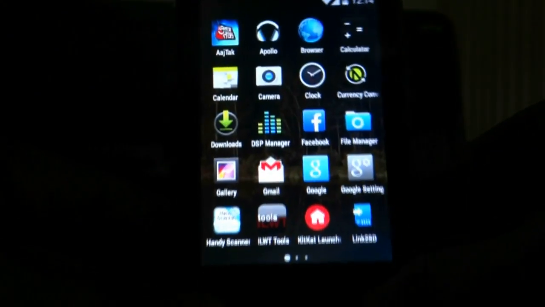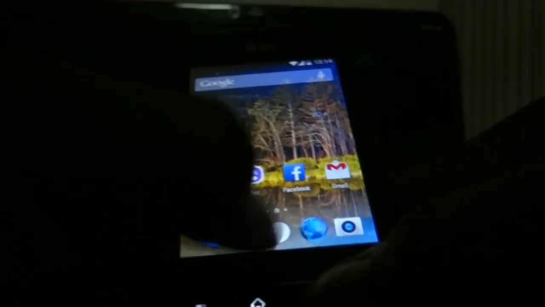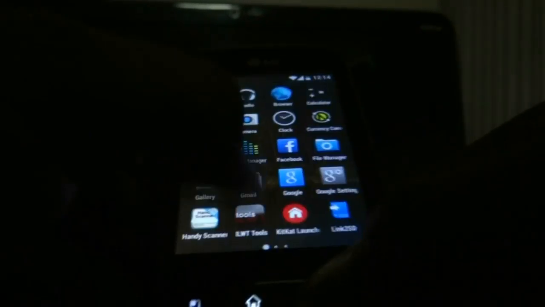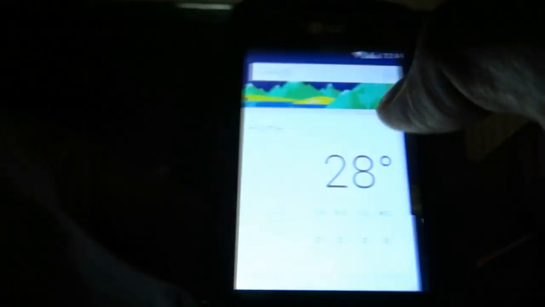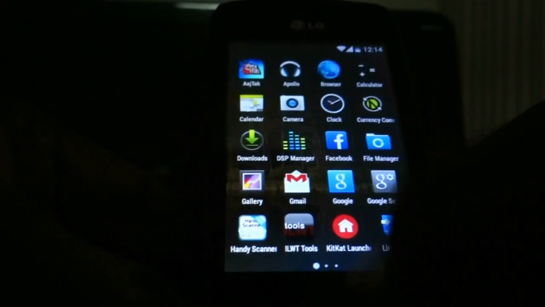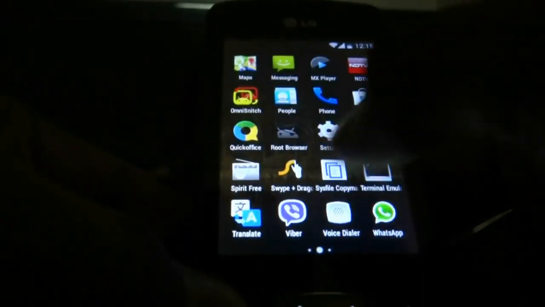So let's see the speed. You can see the speed, how it works. Zoom. Okay, it has Google Launcher too. See, the Google Launcher is working very fine. And see the gallery, it opens images very fast like this. This is my baby. So far so good. Very fast.